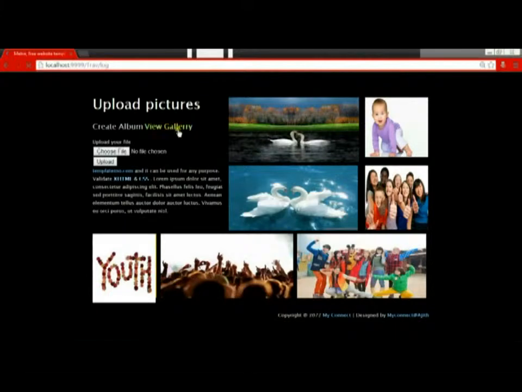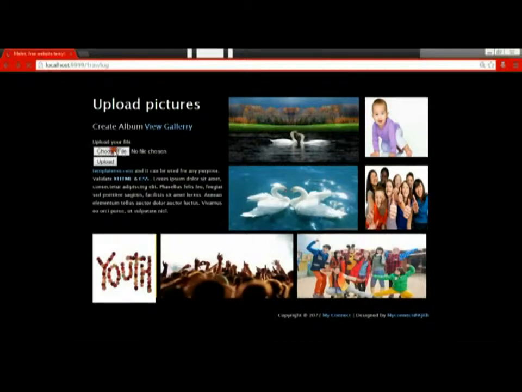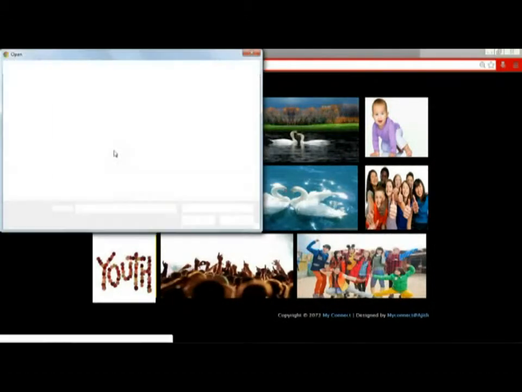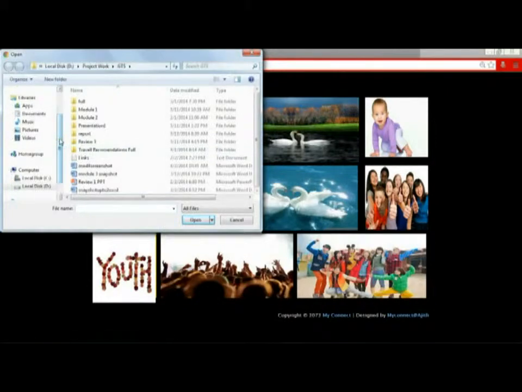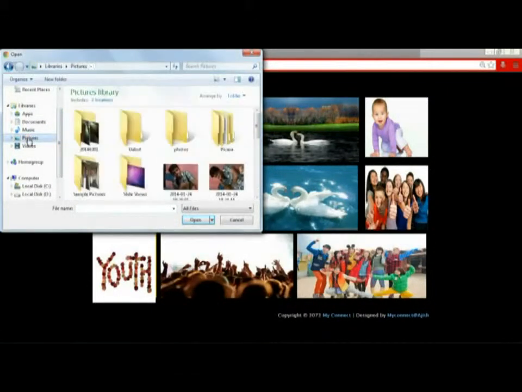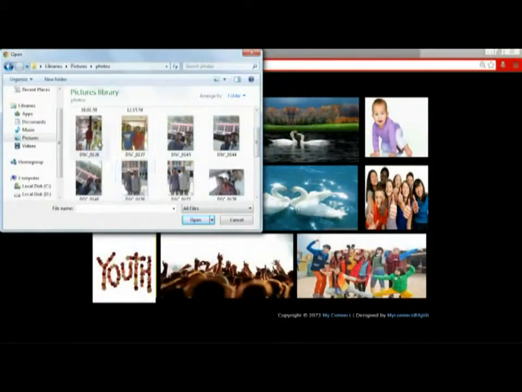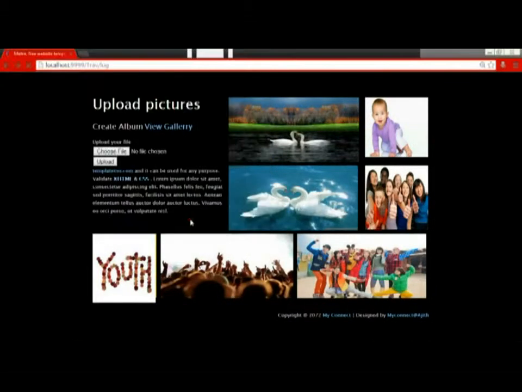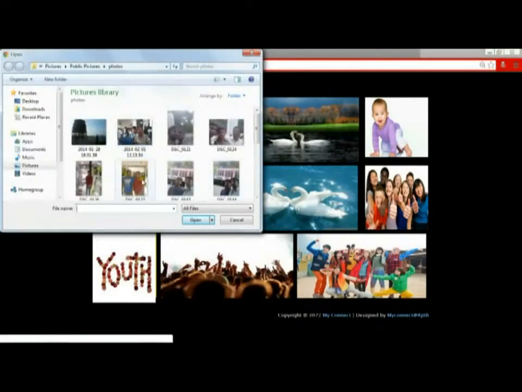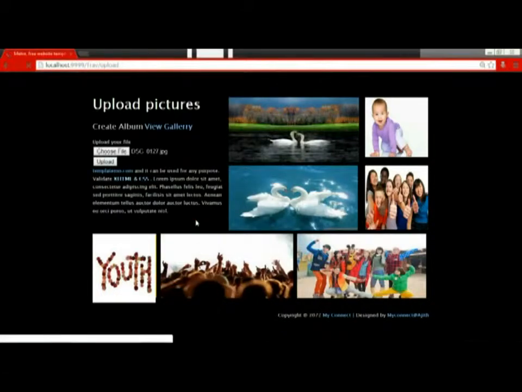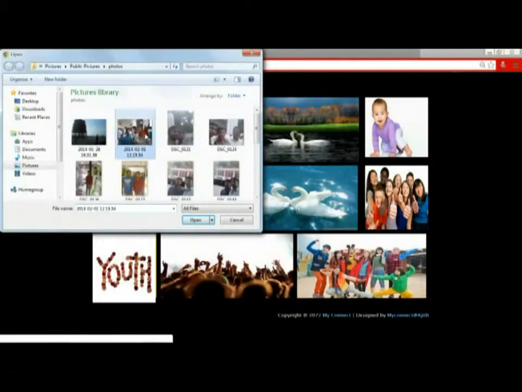Our social page is mainly based on uploading pictures. If there is no picture, it will not show anything in view gallery. In order to upload pictures, we have to click on choose files, select the desired pictures, click on open, and upload it. We can select as many photos as we wish and upload them.